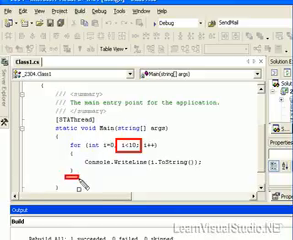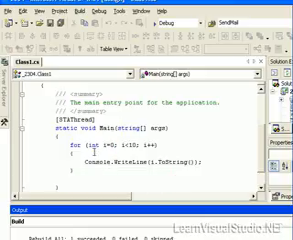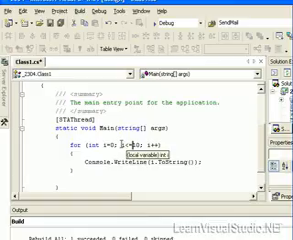If we wanted to make it to 10, all we would need to do is add an extra value here, which is the equal sign. So as long as I is less than or equal to 10, then we can continue on. So let's quickly run that and run it again. And notice that it made it to 10 this time.